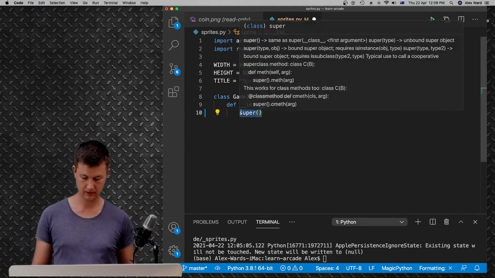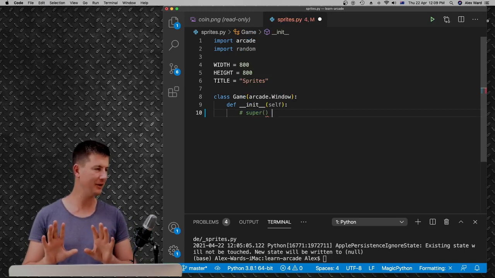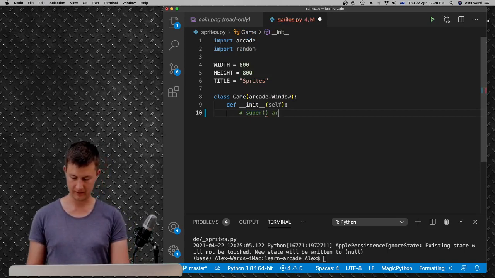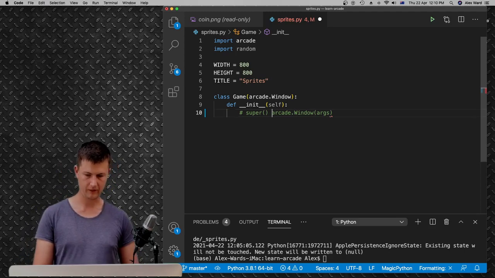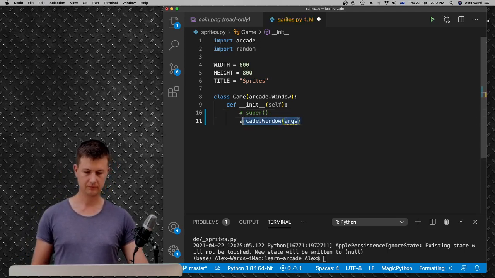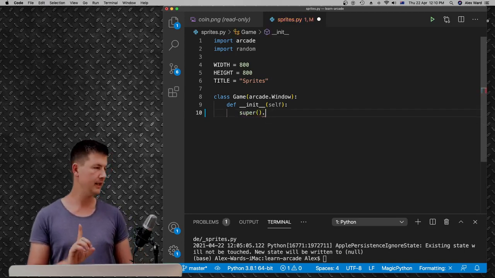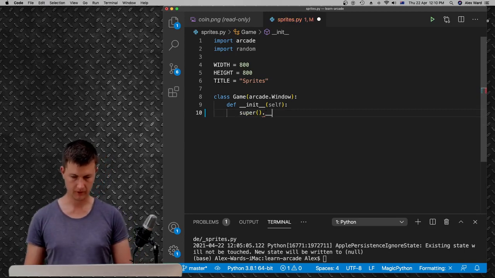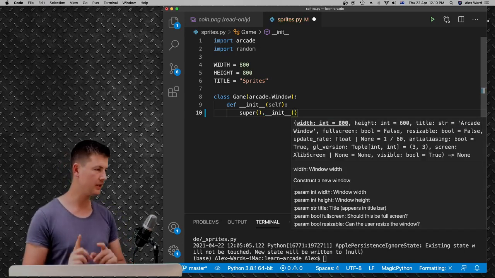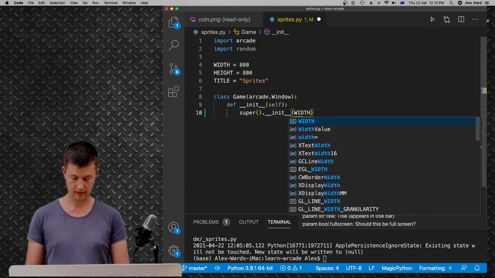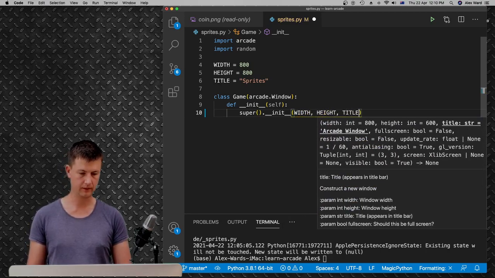So that there is roughly equivalent to saying arcade.window and then stuff in here. Arguments in there, right? It's roughly equivalent to that, if not exactly the same. Maybe. So we're not going to do that. Instead, we're going to go super and say call that super class, please, and call its init function. Double underscore init. And then the window class requires a width, a height, and a title. Cool.